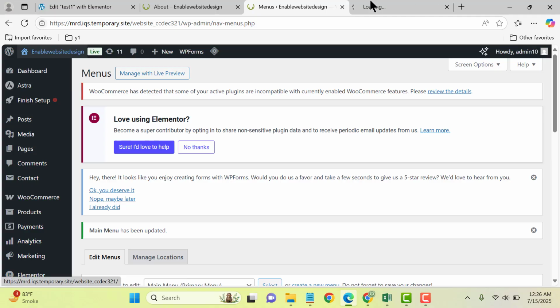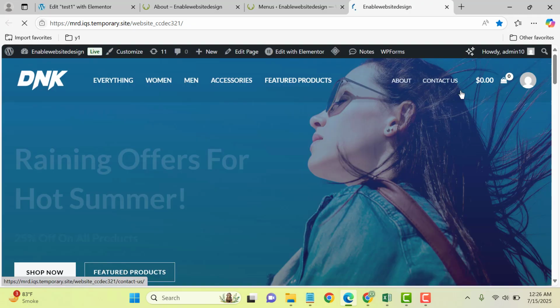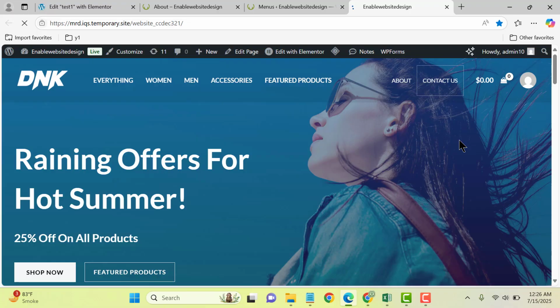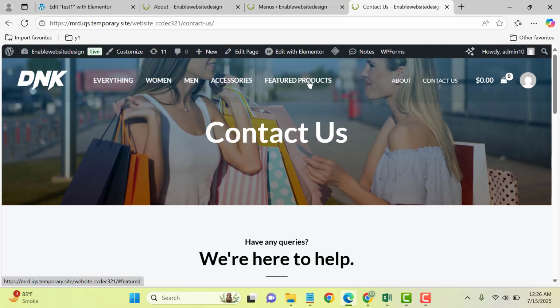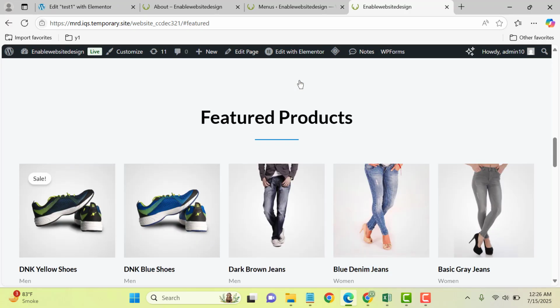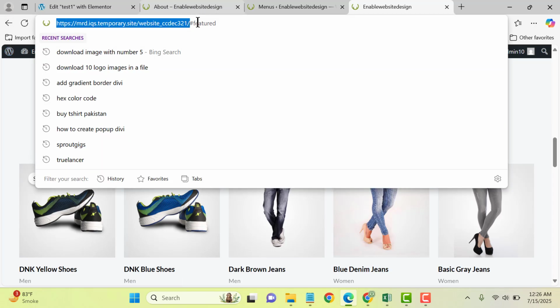So now let me go back and then let me open any other page, and now I want to go back to the featured products. Now here you can see it's working fine. So just you need to add website link before that ID.